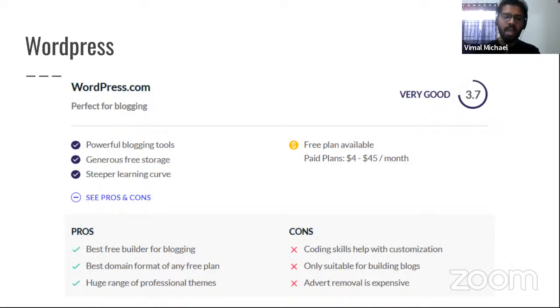So Wix has 200 plus apps. In Wix it's called an app, and in WordPress it's called a plugin. That's the only difference, but both have the same functionalities.